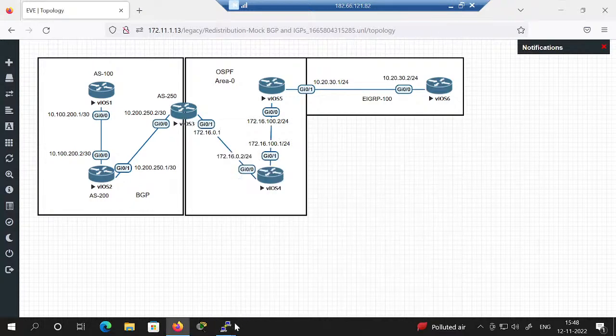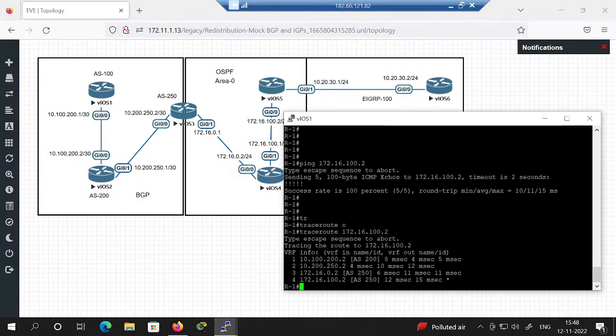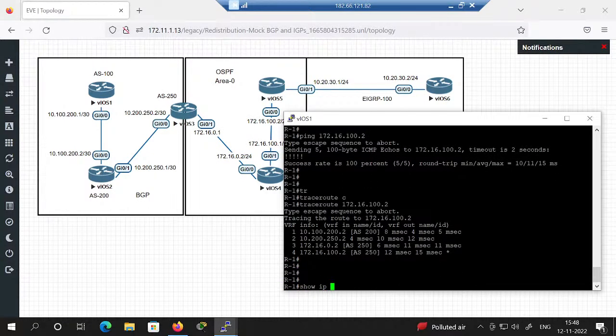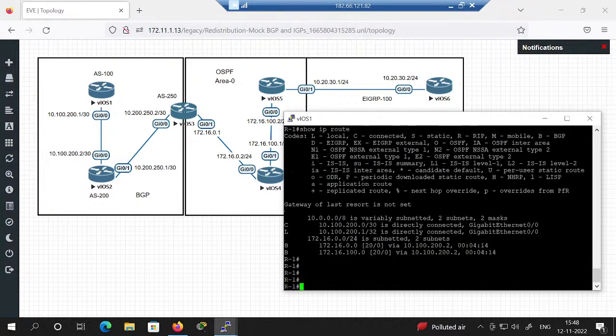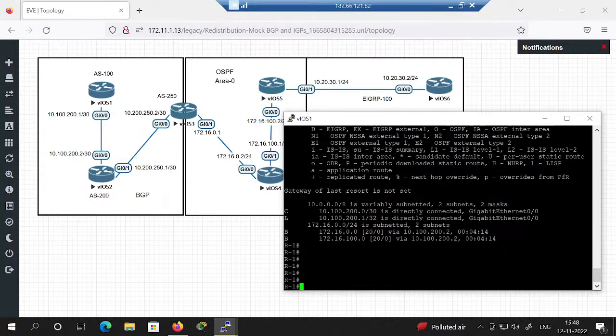Now for that we'll go on router 1 and verify show IP route. We can see that in this VIOS 1 we are not getting any information about the EIGRP network, so there are no routes of the 10.20.30 network of EIGRP in this router 1. Now the thing is, router 6, which is configured with EIGRP, has learned about the BGP routes. But why didn't BGP learn about the EIGRP routes?